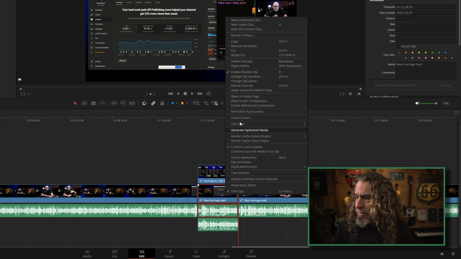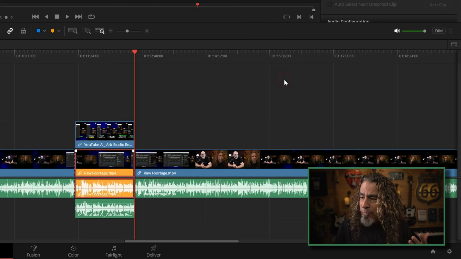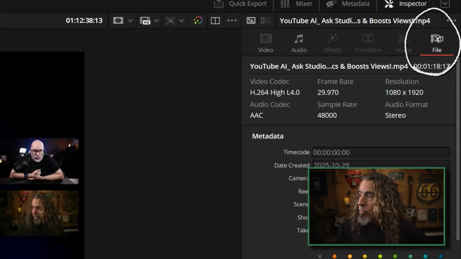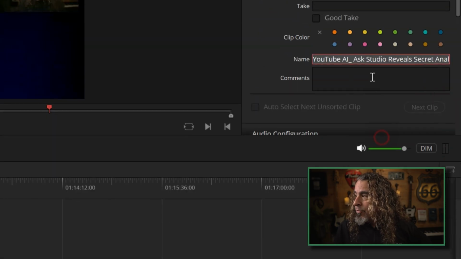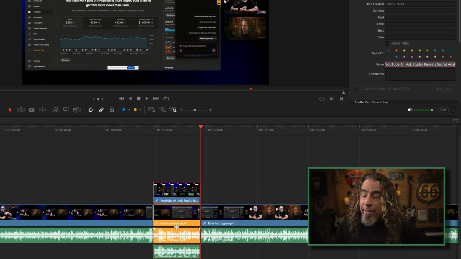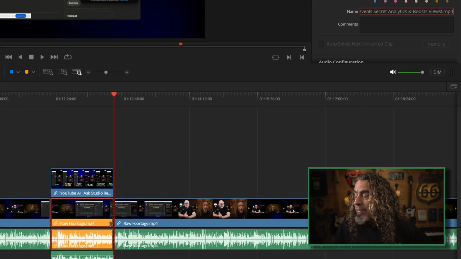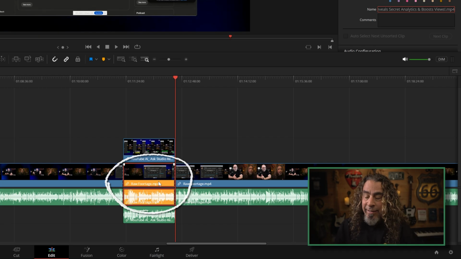I could even do things like change the clip color so that I recognize which portions of that are clips that I want to use and edit right inside of Resolve that OpusClip pointed out to me. I could even take the name of that OpusClip under the file section of the inspector. I could right click, select all. I could copy that, and then I could actually change the clip name itself to the same name so that that actually will be identified by that optimized name that OpusClip assigned to it.